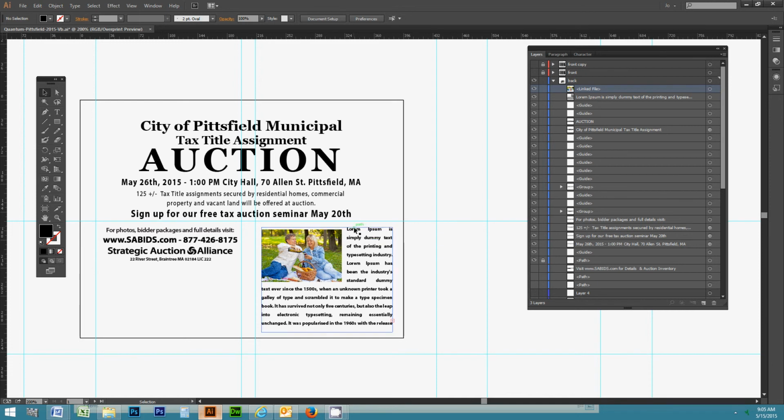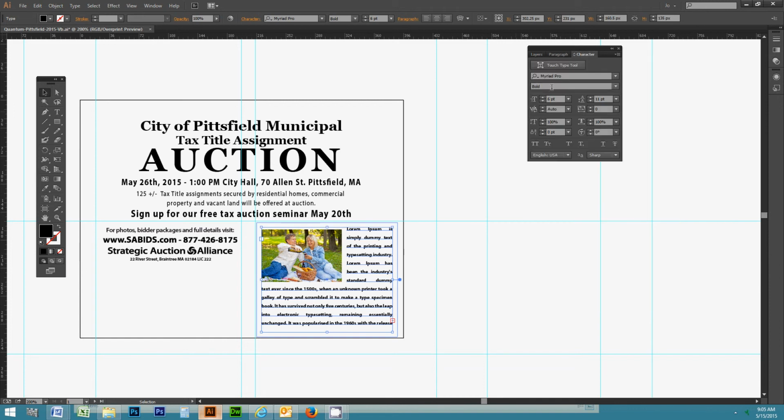Now you can still edit this content, this text, if you want to. So say I want to take this text and I don't want it to be as bold as it is. By selecting this text and choosing your character palette up here, I can deselect bold and choose regular. So now my text is less bold. I can also increase or decrease my font size here. And I can also increase or decrease my line spacing if I want to as well.